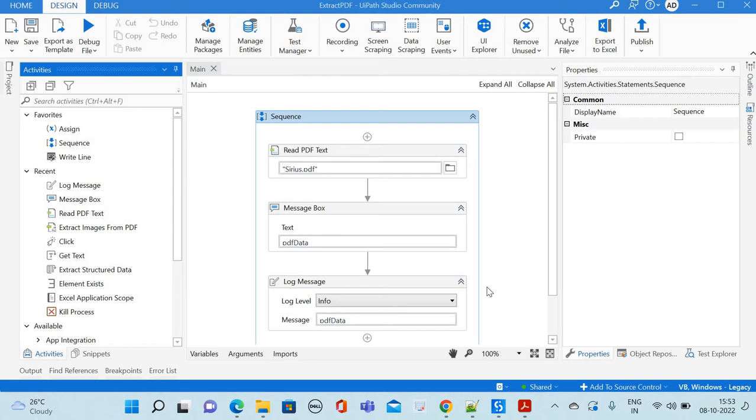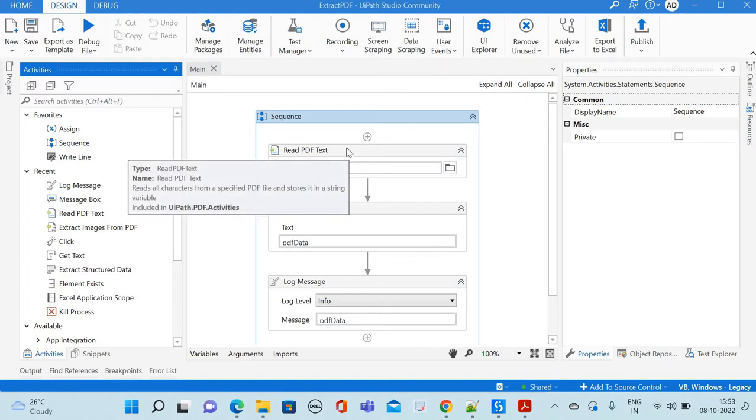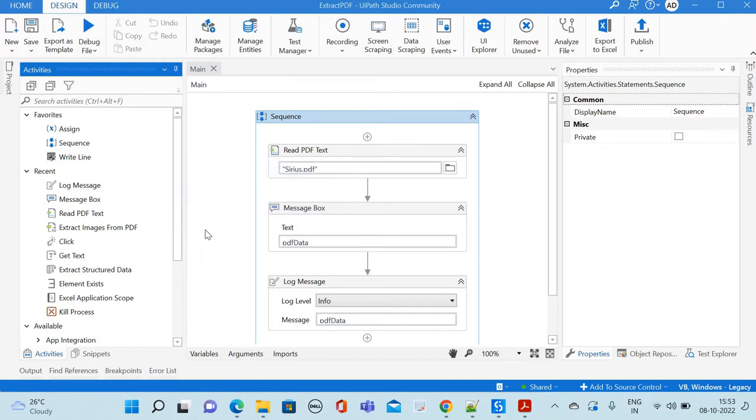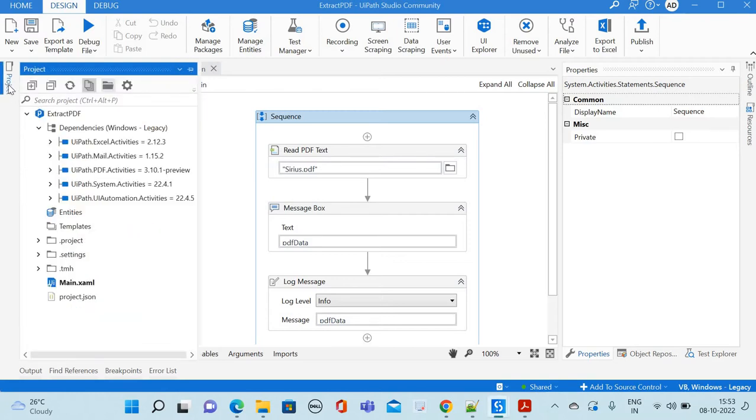Hello guys, so today I'm going to show you how to read the data from a PDF file. In this video, I'm going to use Read PDF Text. It is one of the activities that is provided by UiPath itself. So let us see where we can find this activity.